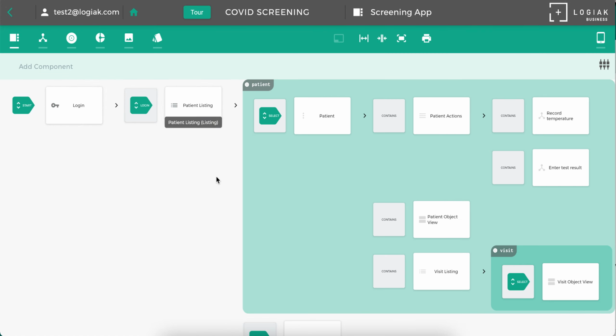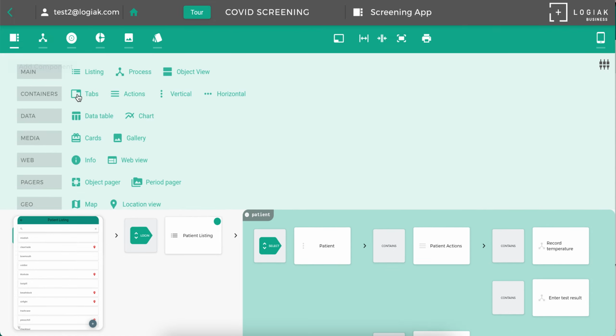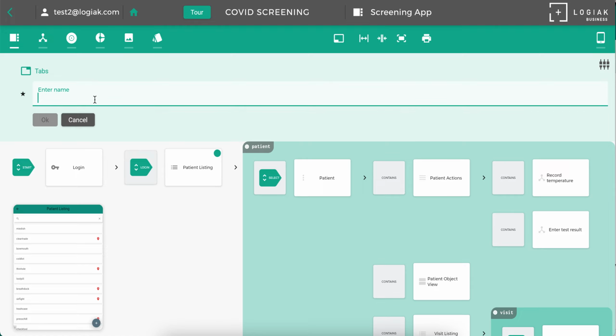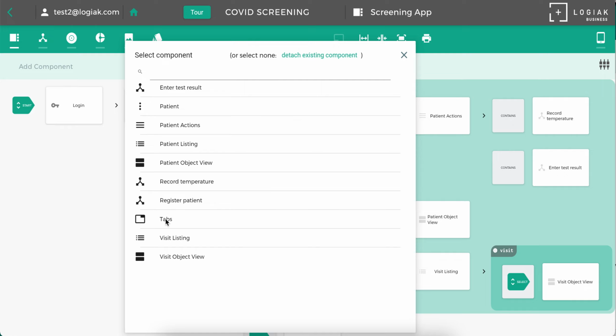And now we want to implement this idea of two lists. So at the moment we have a login and then a single patient list, but we want two lists, one which is the list of patients that have tested positive. So let's have a tab dialog here instead of this single list. Let's have tabs. Let's make the tabs to be what you get when you log in.